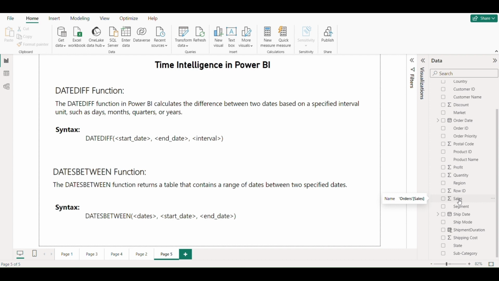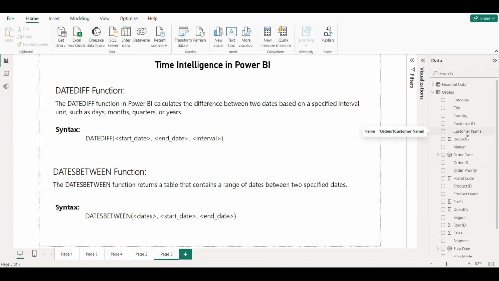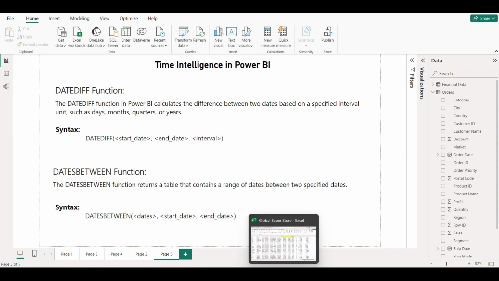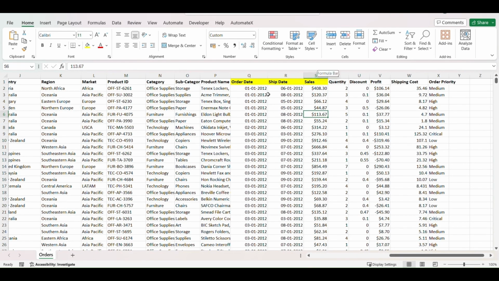So let's create a new measure for this. I'll open the Excel sheet so that we can mark some time range and calculate the total sales for that particular time range. So let me go ahead and open that Excel sheet. I already marked the order date and ship date here and the sales amount, and I already sorted this data from beginning to end. So we have orders from 1st of January 2012, and we have sales values here.